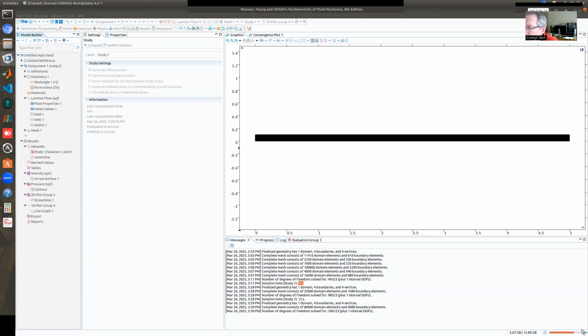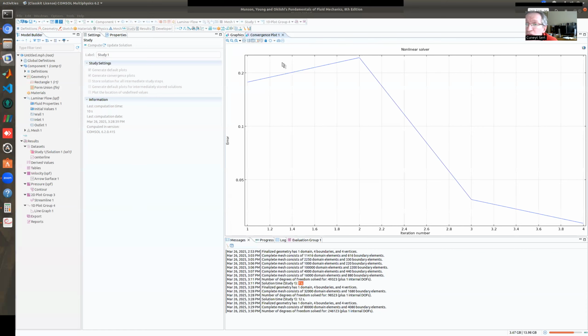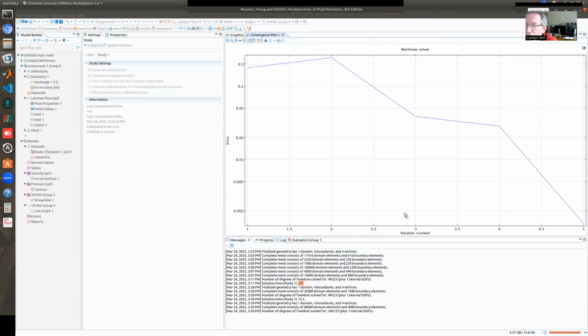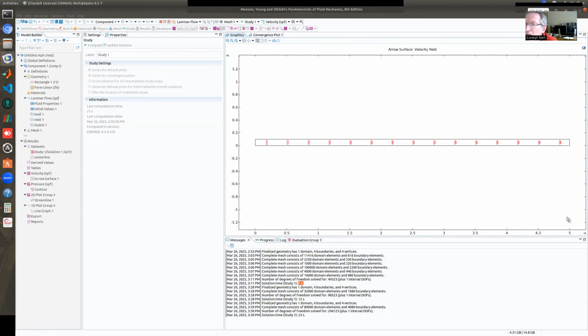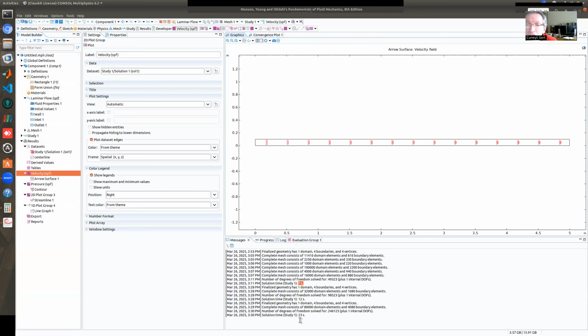So we have a progress bar here. We're trying to reach a convergence. This is the error versus iteration convergence plot. And then, yeah, it's done in like 23 seconds, very fast solution.